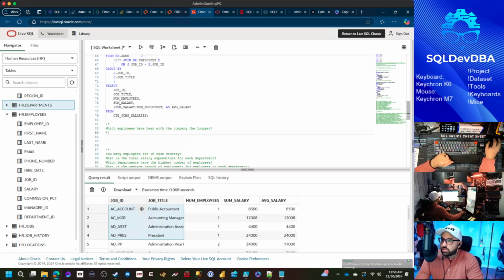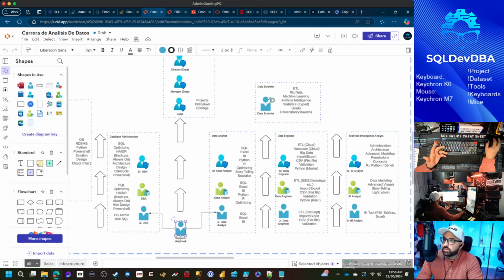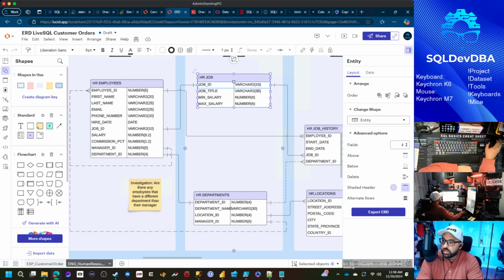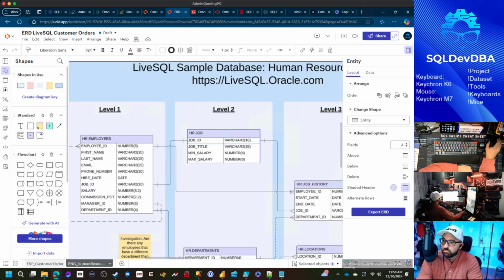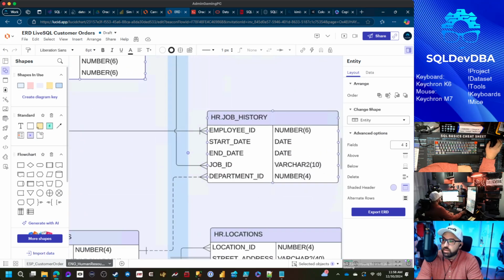Okay, so let's go with which employees have been with the company the longest. That seems pretty straightforward, right? We just go to the ERD and we find the job history. And we say, order the job history by descending, and then go look at the employee for those, right? So I don't want to start with employees. That's a waste of efficiency, in my opinion.